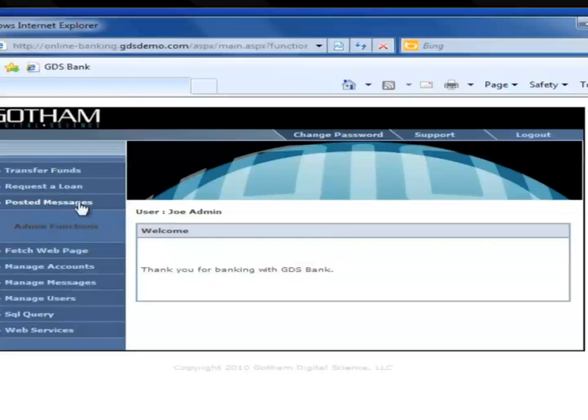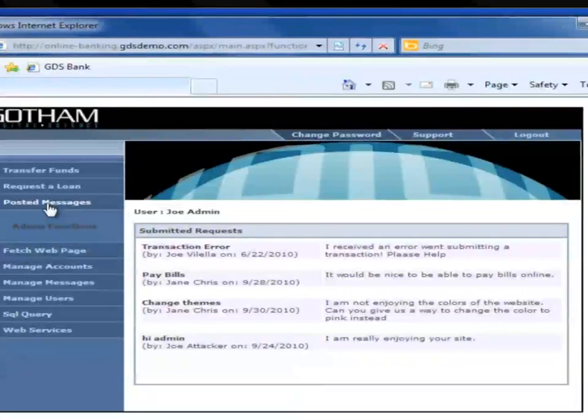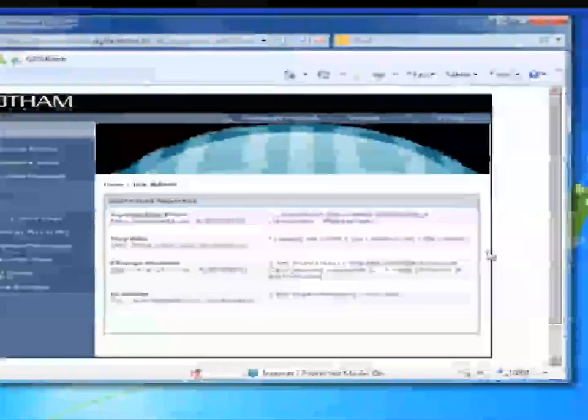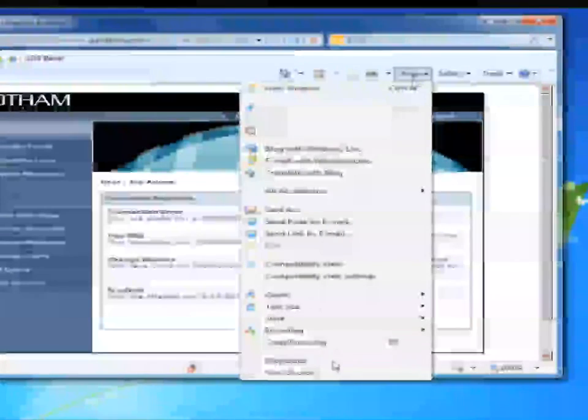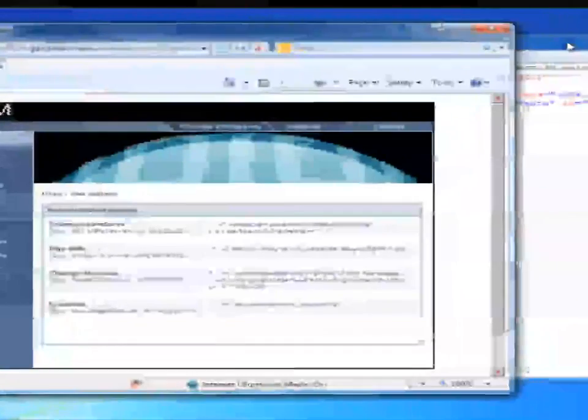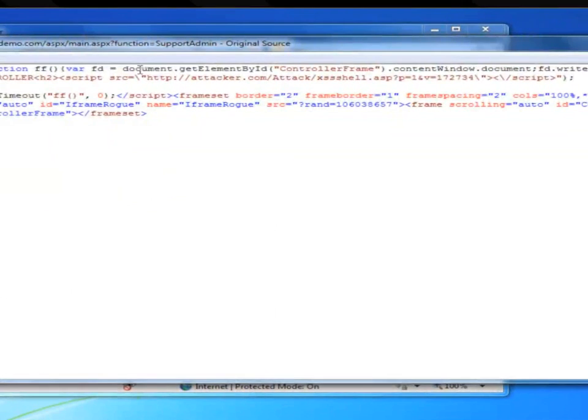Go over to the posted messages, and I don't know if you saw the screen flash right there, but the XSS Shell payload just executed. To the untrained eye, the unknowing user probably didn't even see that the screen flashed. Now essentially what happened is the page here is actually being framed.